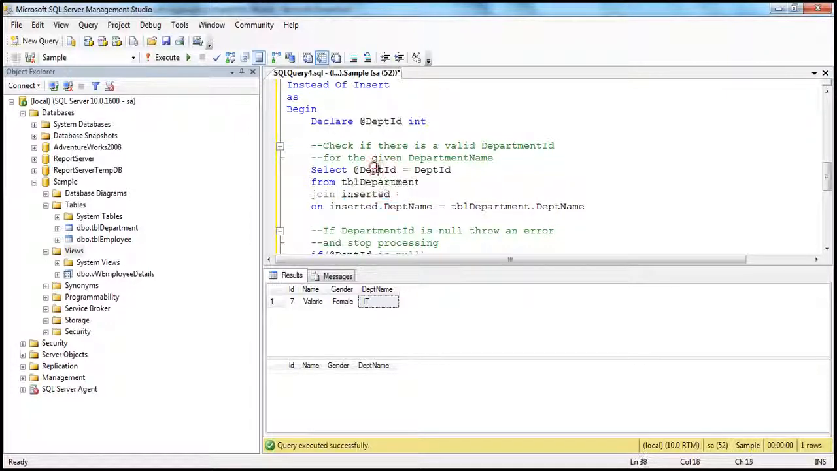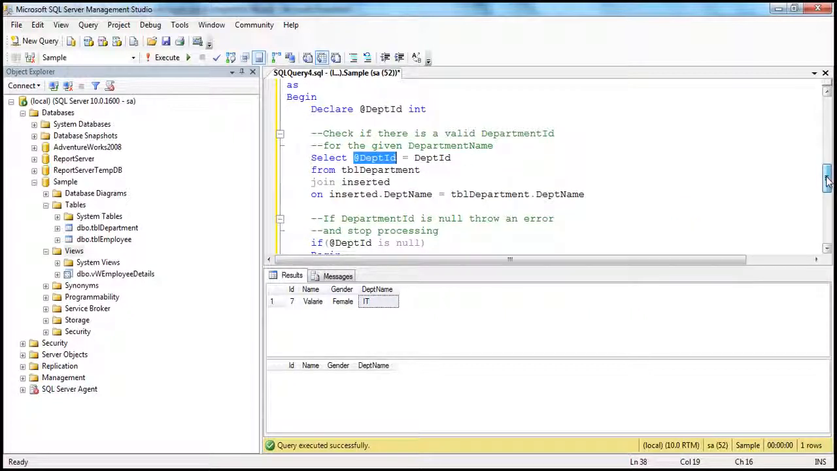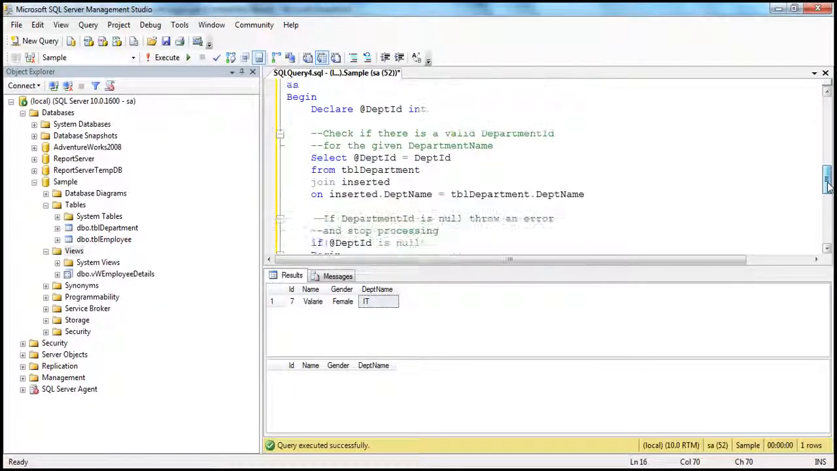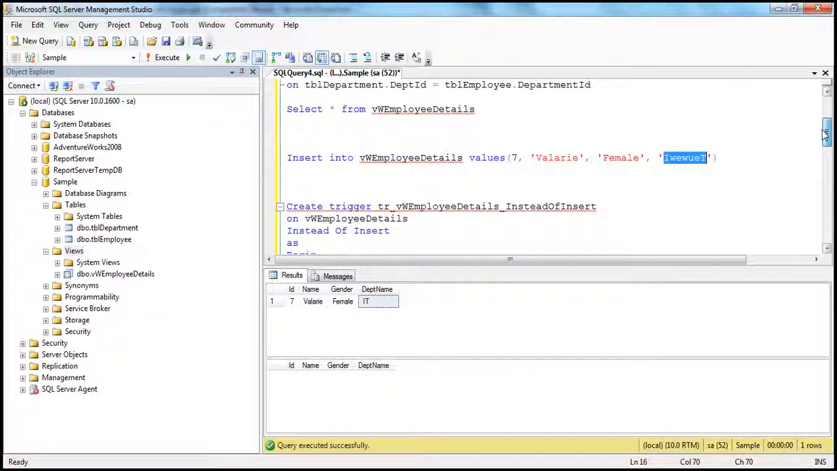So once you have the department ID, what you need to do now is insert that into the employee table. But before that, look at this. If somebody supplies a department name in this insert query as some garbage like this, now in the tblDepartment table we don't have a department with this name. So obviously when this trigger gets executed, the department ID will be null because there is no department with that name.